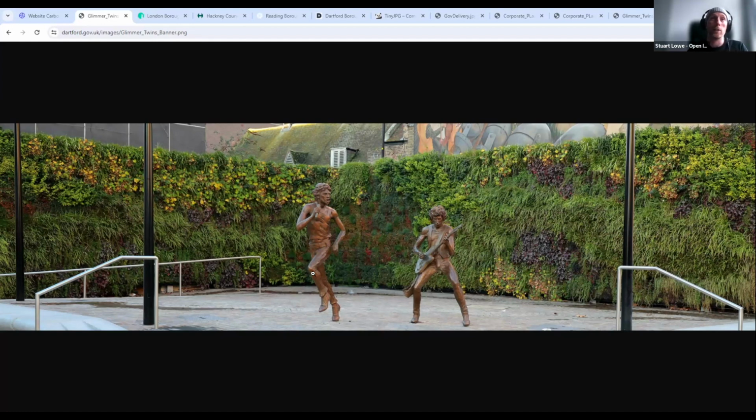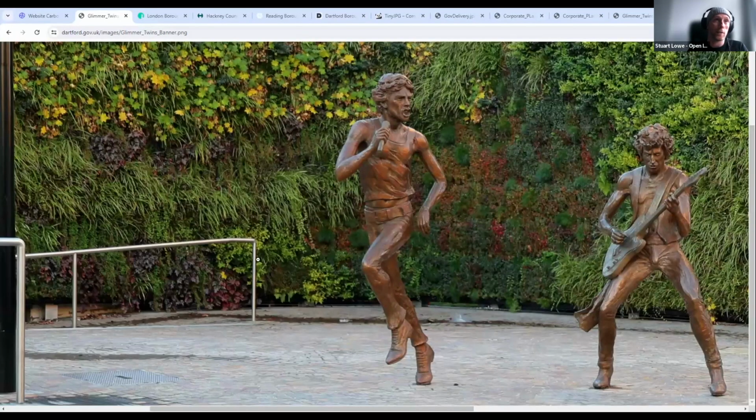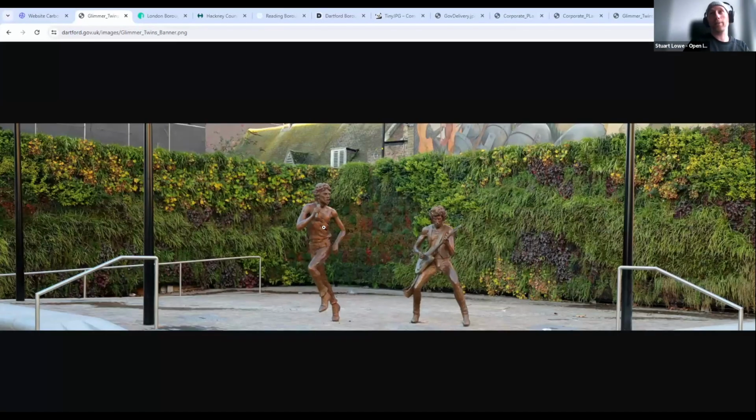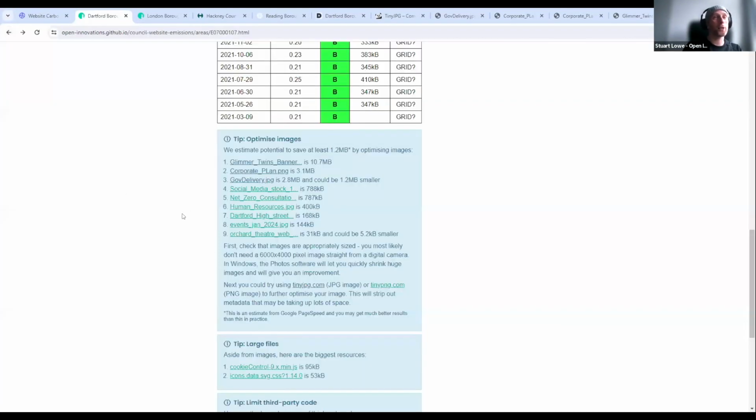All of them have to download this huge image where you can see almost every leaf on the background there. Quite often councils like to put pictures of mayors or chief executives with enough resolution that I'm sure the person themselves would be horrified that you could see every pore on their face. So sometimes just reducing the size of the image in pixels is good enough.